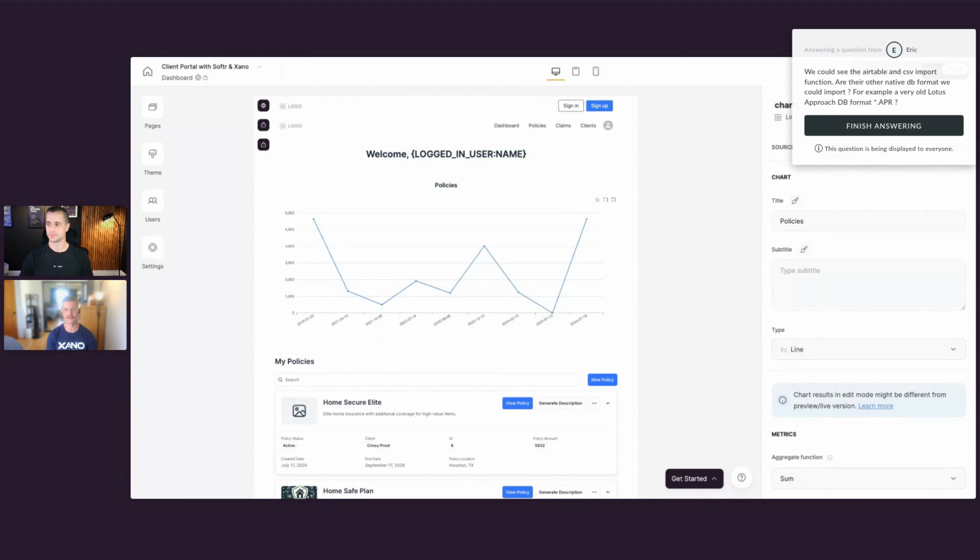I'm not super familiar with the Lotus Approach DB format APR, but if it has an API layer, or if there's a way to get an API layer on it, you can always call that with Xano and then add those records to the database. So Xano can call any external API. So if you do have a database that has an API layer, and you're trying to figure out how to get that data into Xano, you can call that. Otherwise, I would say look for exporting into a CSV option. Those would probably be the two best ways forward right now.